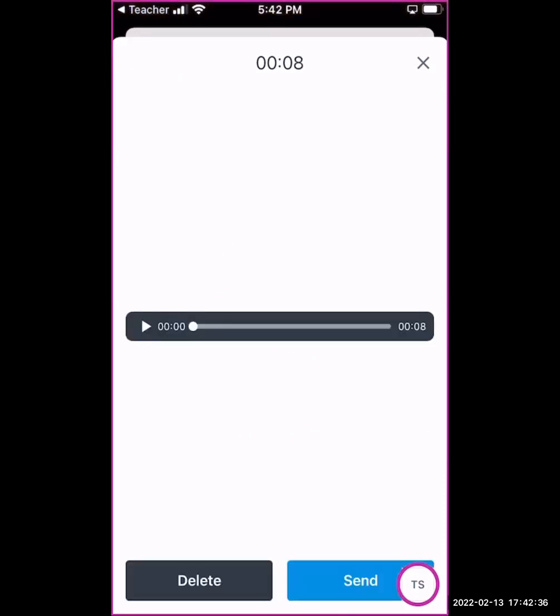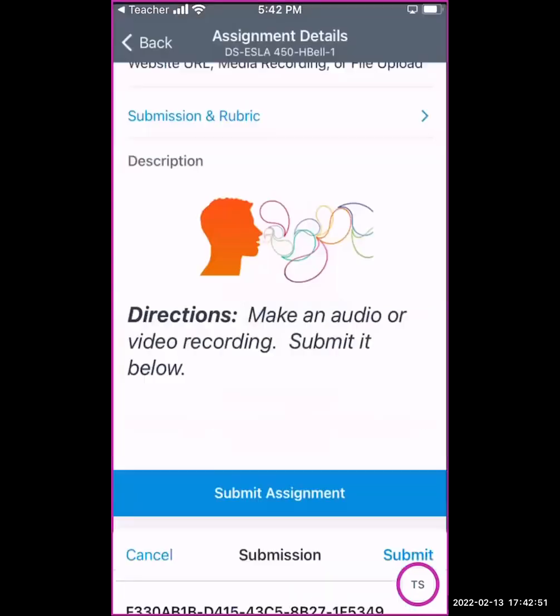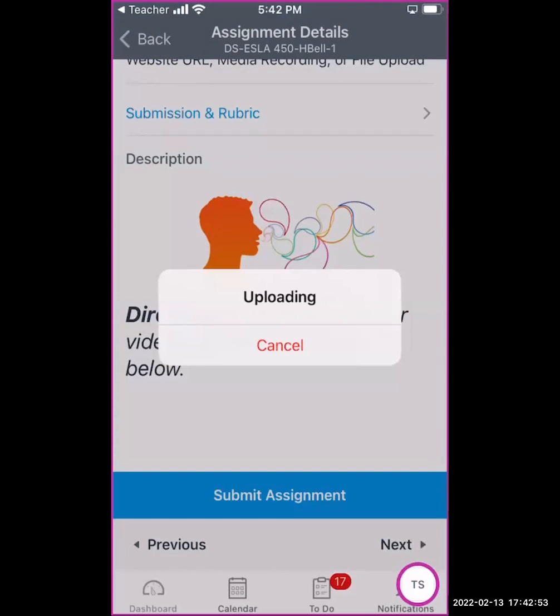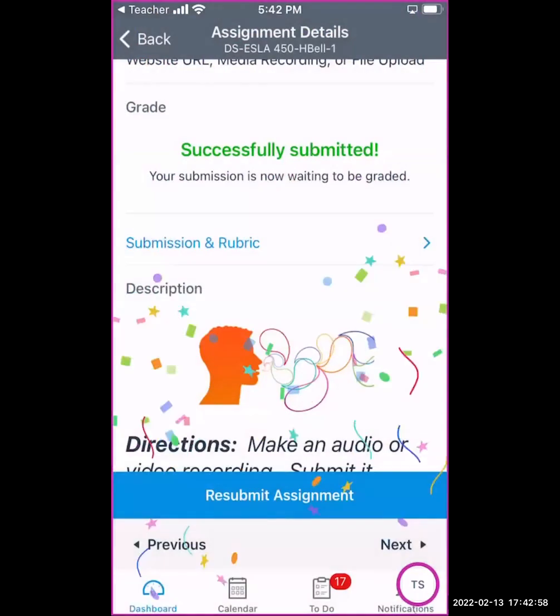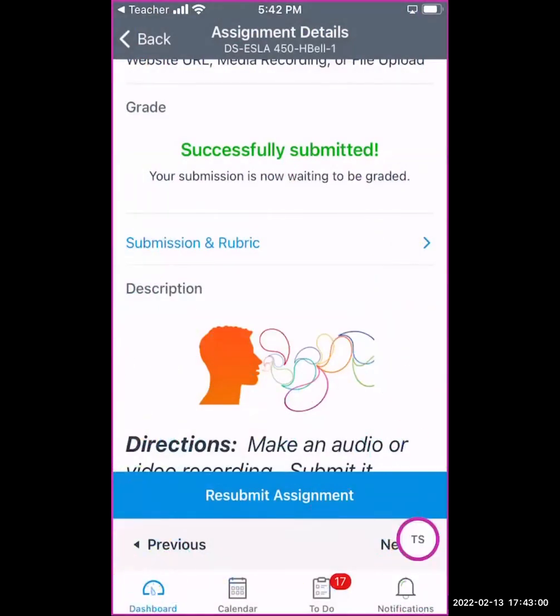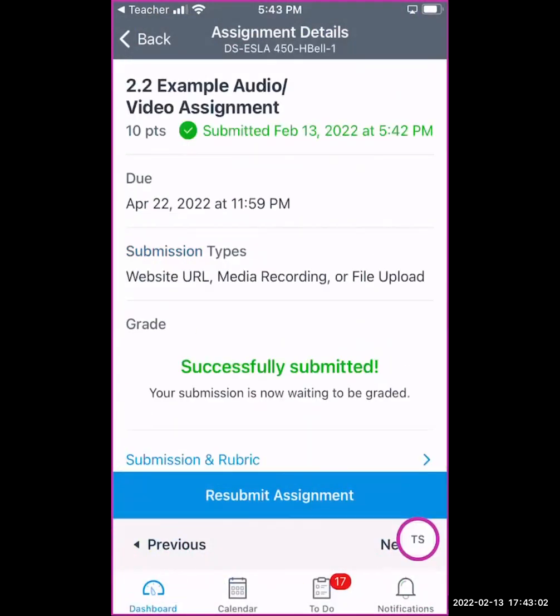Next, you can listen. If it sounds good, click Send. If not, tap Delete. I am going to tap Send. Once it's submitted, you'll see confetti. Congratulations. You can submit it again if you like.